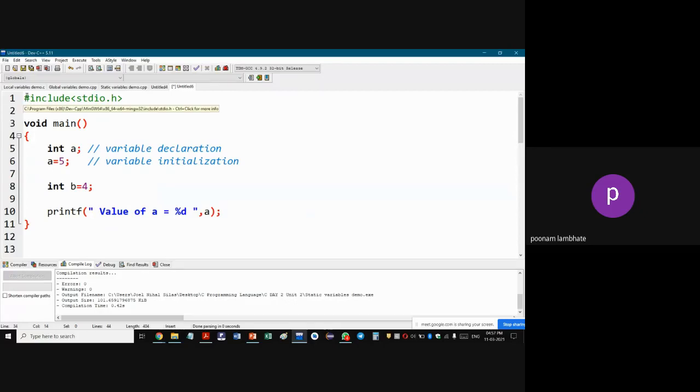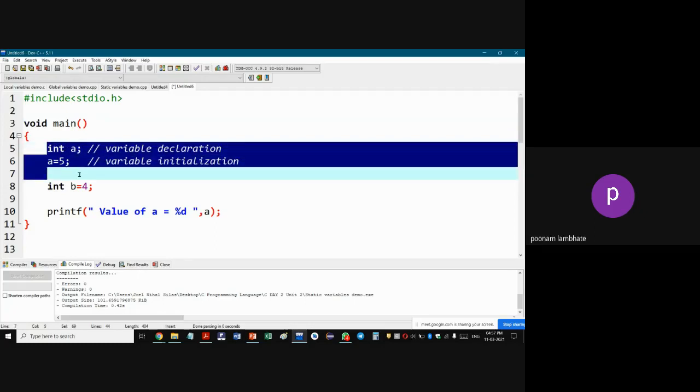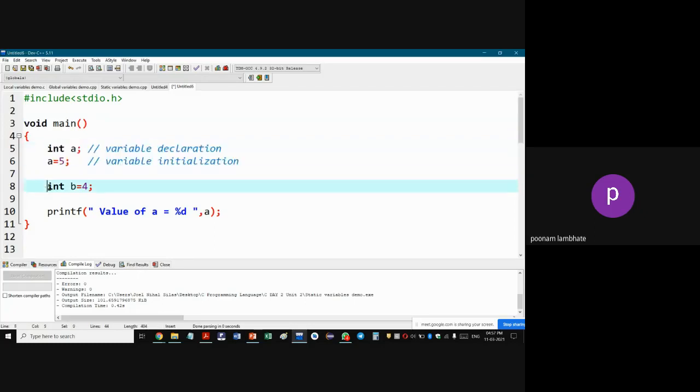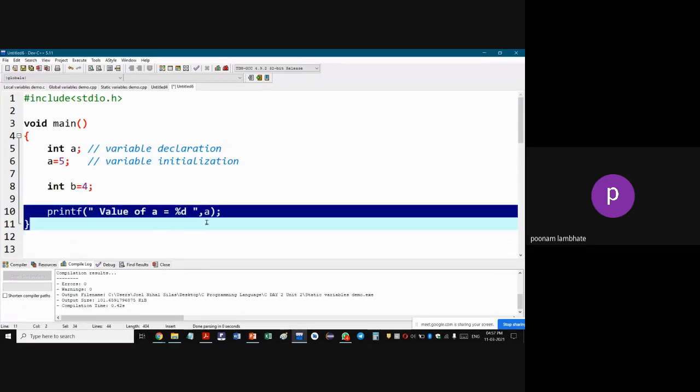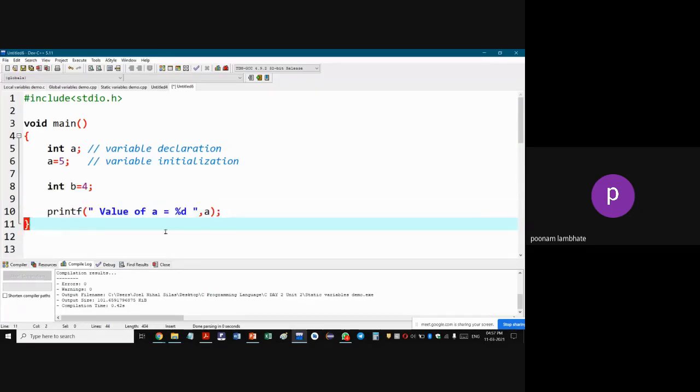This is your linking section. Constants we have not defined. There are no global variables. Then your main function: declaration and initialization of variable a, declaration and initialization together of variable b, printing the value of a at the console output. And if this is open, this should be closed.